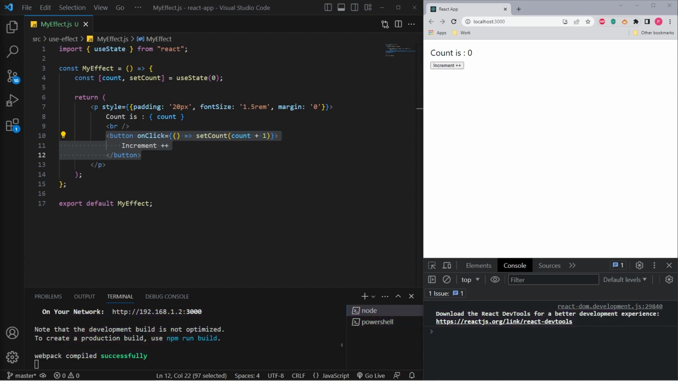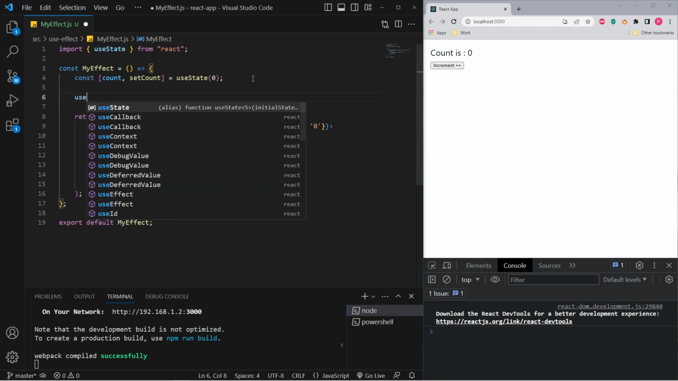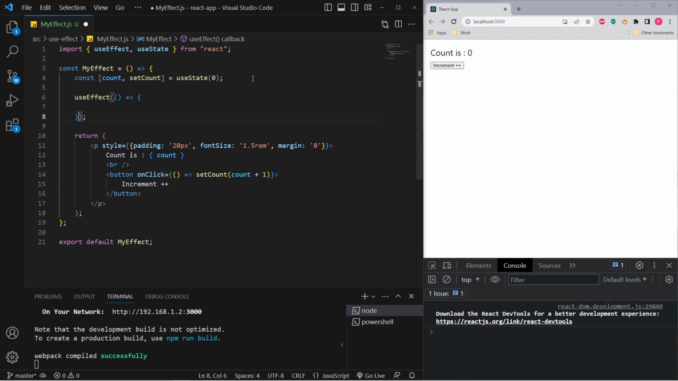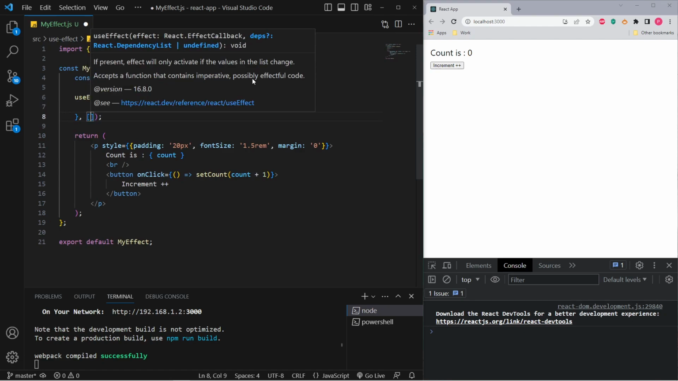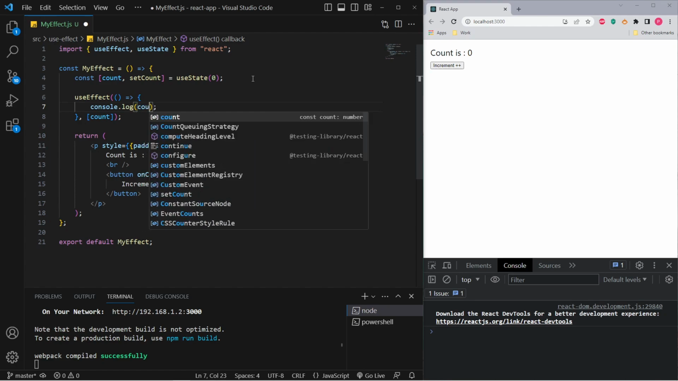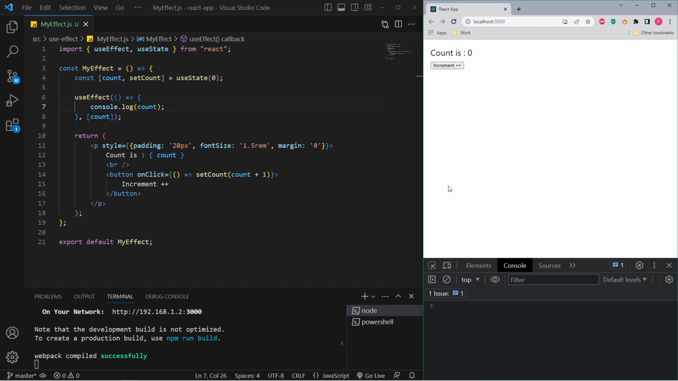For now, just focus on the behavior of the hook. We will discuss the syntax in detail next. useEffect, a set of parentheses, the callback function, and the dependency. Inside the callback function, let's log the value. console.log count. Let's check this by clicking the button now. As you can see, the values are being logged in the console.